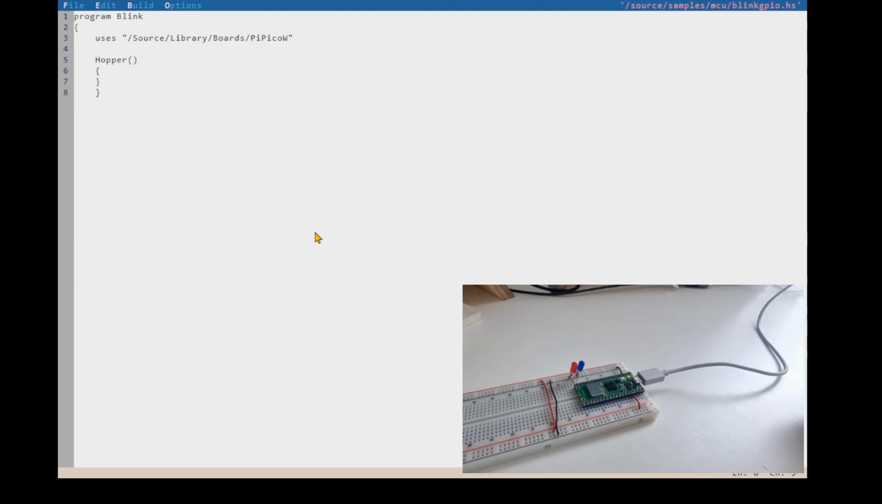There's a bug in this editor that the syntax highlighting isn't working the first time around, but if I edit it again, the syntax highlighting is working. Okay.